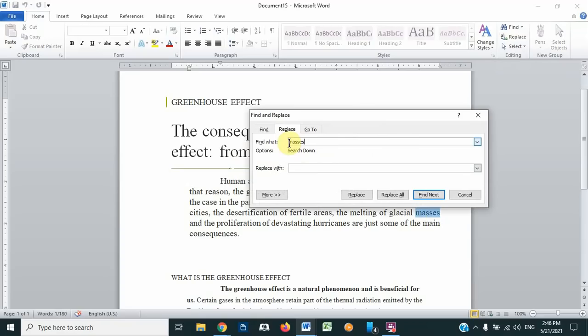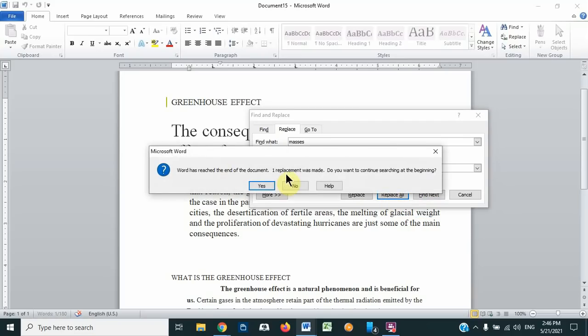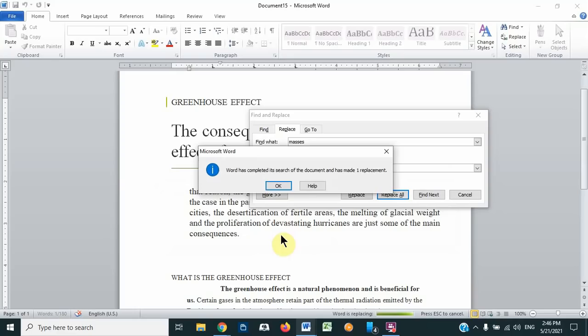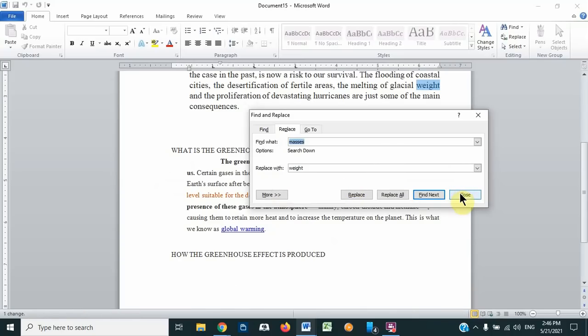You want to find a certain word. Maybe we have hundreds of this word in the entire document. So you type masses or you select it. Then you want to replace where they have typed masses with what? I want to replace with weight, okay? So you type weight. So here you see replace all. You click it, then it says it only found one place where the word was typed as masses and it has been replaced with the new word, which is weight. If you are happy, you click yes. The word has completed its search of the document and has made one replacement. So you click OK and you can close this one now.